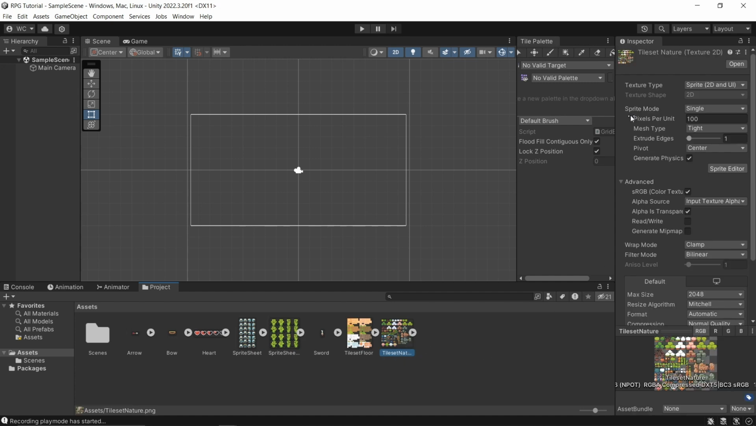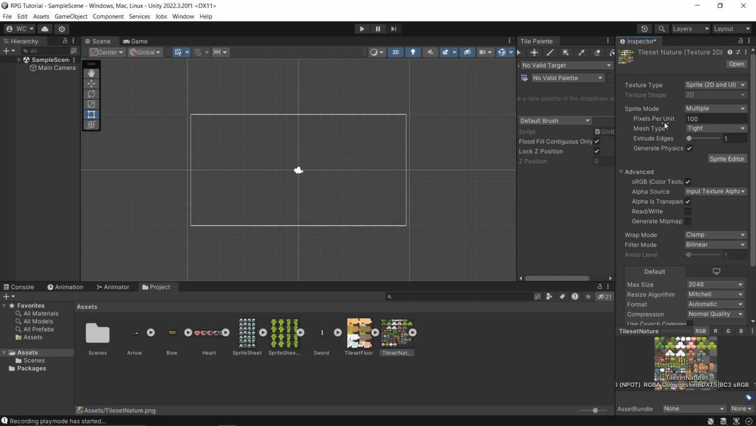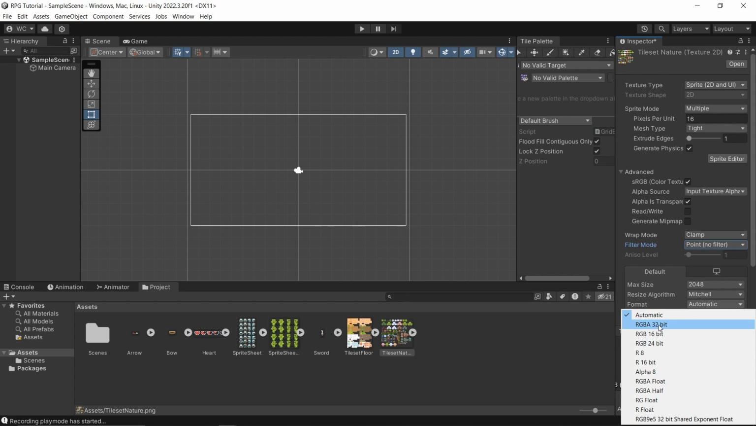Now, right over here where it says sprite mode, we need to change that to multiple because we know it's a multiple one. Also, mine is a 16-bit, so I'm going to go ahead and change it to 16 pixels per unit. So it's the right size. Awesome. Then I'm going to go all the way down to filter mode right over here. I'm going to go over to point no filter. There we go. And then I think it looks pretty good if we set the format to RGBA 32-bit.